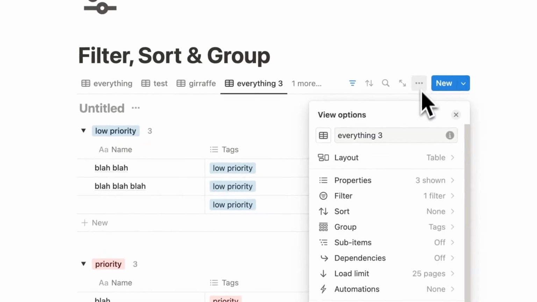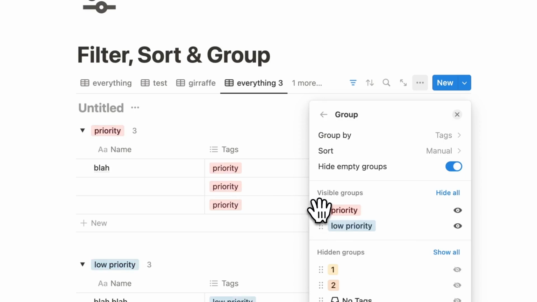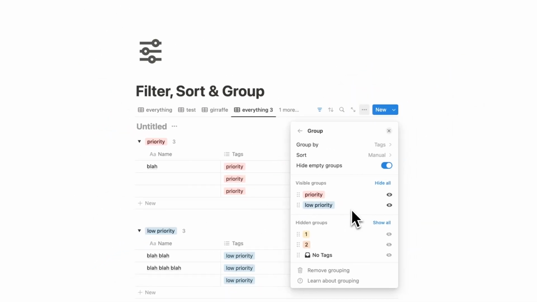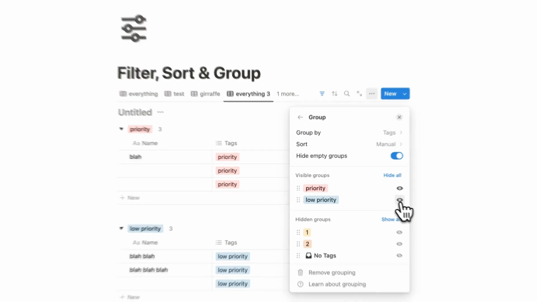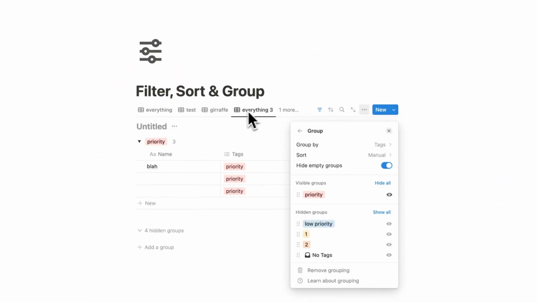We can also change the order of this. So if we go on group here, then we can drag this like this. And now we are seeing priority first and low priority underneath. You can also say you don't want to see certain groups. So let's say you don't want to see stuff that's tagged as low priority. You can just click on the eyeball here. And now we are not seeing that here. It is a hidden group on this tab. Again, it is not hidden on these other tabs.